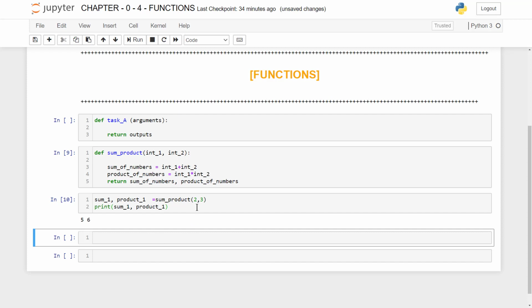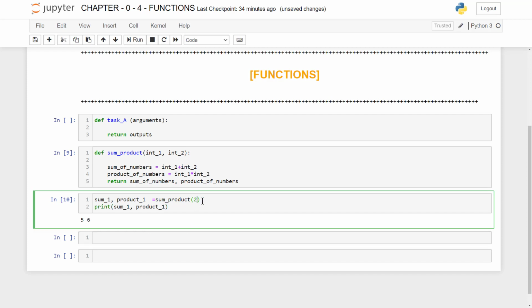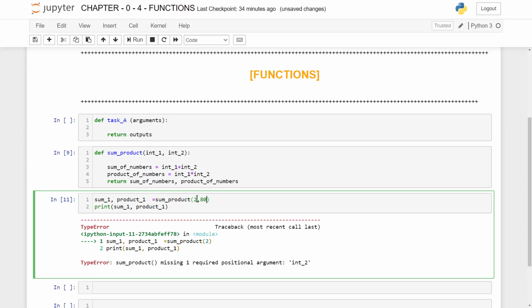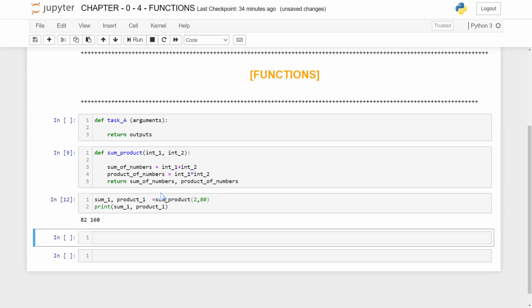Now what if we make a call to this function while omitting one of these? If you omit one, you should have this error message saying that there is one missing positional argument, and that's because these two arguments must be given when making a call. So we could change this to, say, 80, and we have that.